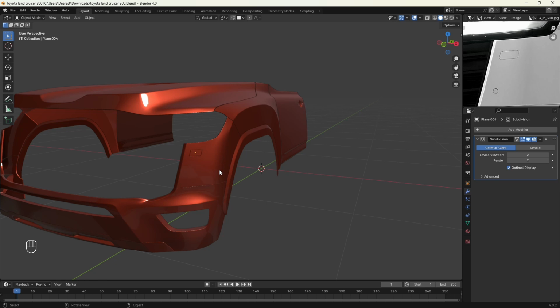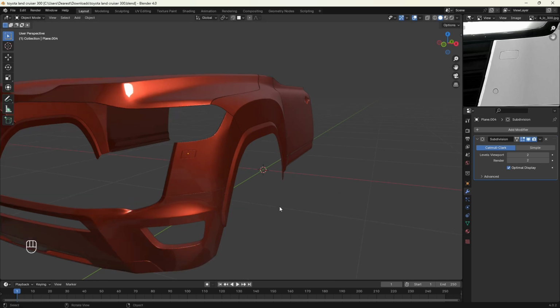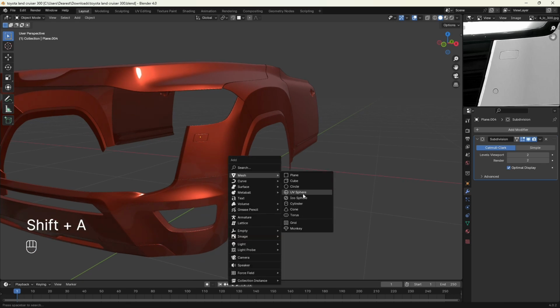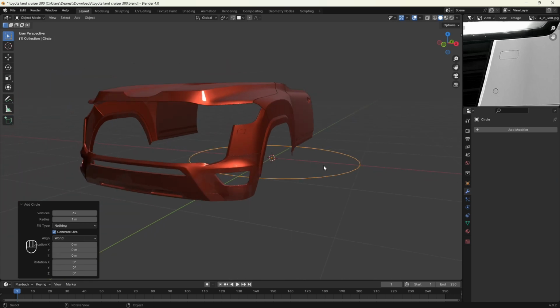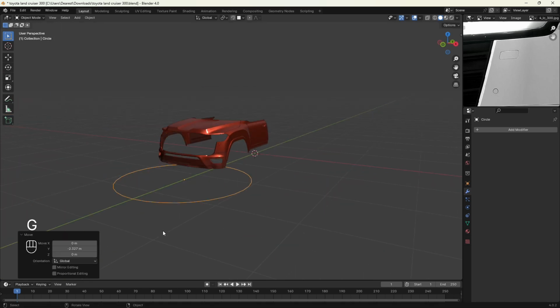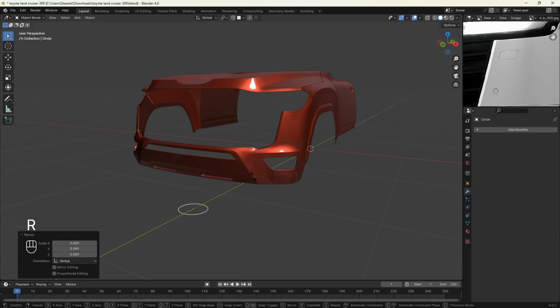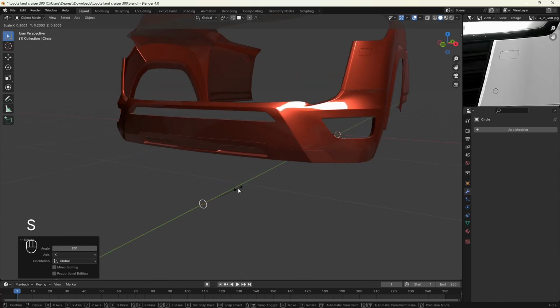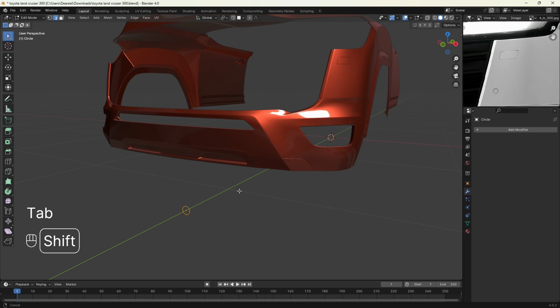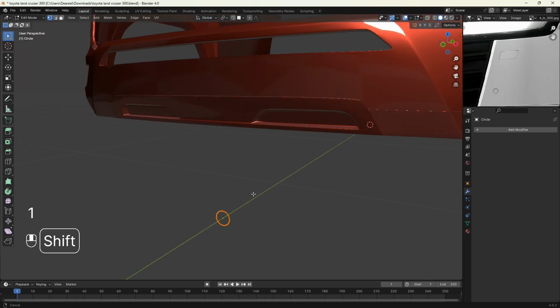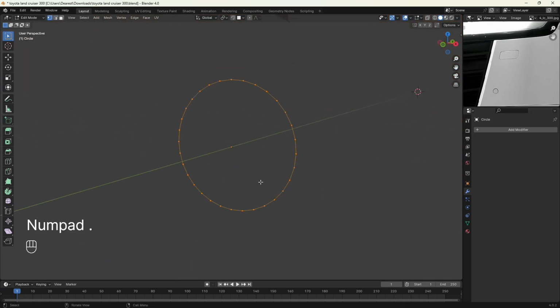So the next and the last thing I'm going to do is adding these circular parts here. So I'm gonna add in a cylinder. Oh, let's add in a circle here, and let's move it forward, scale it down, and I'm gonna spin it on the X by 90 degrees, scale it down some more, and let's go into edit mode. Press 1 to go into vertex selection and press F to fill that face.